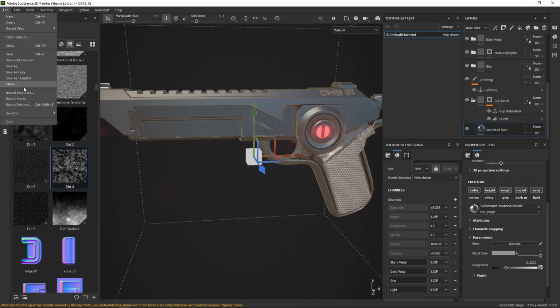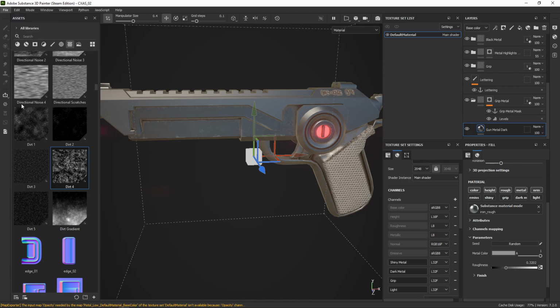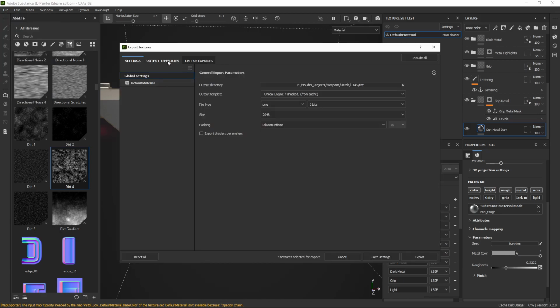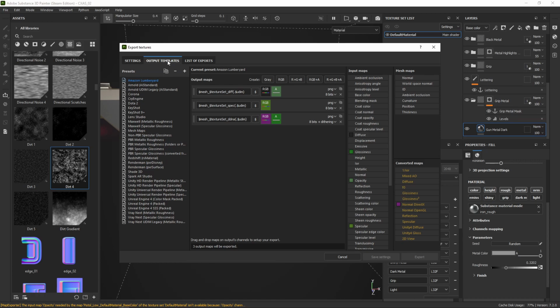configuration here. So go to File, Export Textures, and we want to go to output templates. For this, I already have a custom one, but I'll show you how to make a new one. Just right click on this, duplicate, and rename it. I'm going to rename this to Color Map Pack, and I'm going to keep Copy on the end of that so I can remember to delete it.